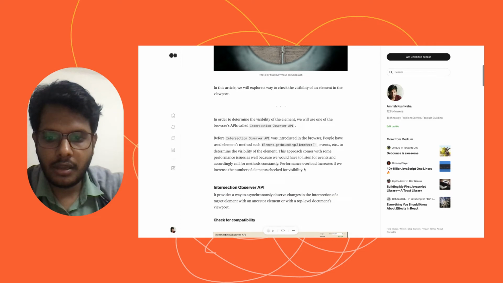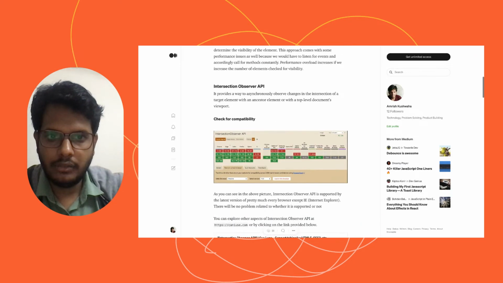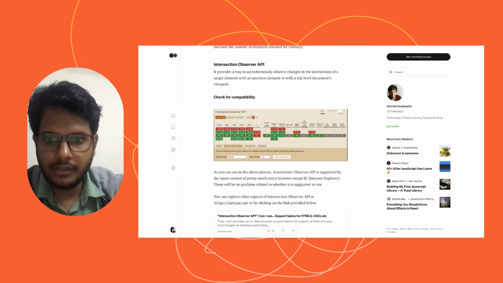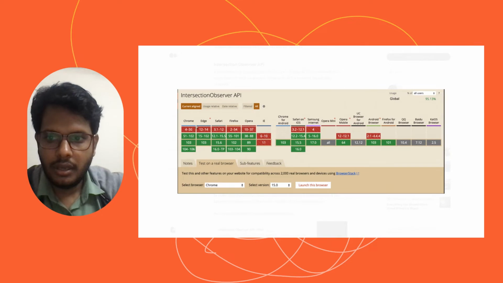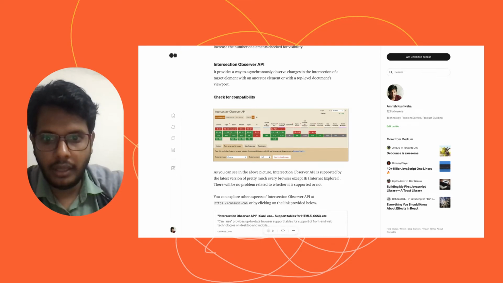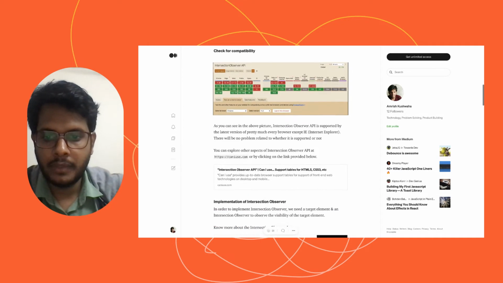As usual, we will first go with the compatibility check of the API. If you can see in the image, the Intersection Observer API is compatible with Chrome, Edge, Safari, Firefox, Opera. Although it's not compatible with IE, nowadays nobody is really using IE. The number of people who might be using IE is very small.